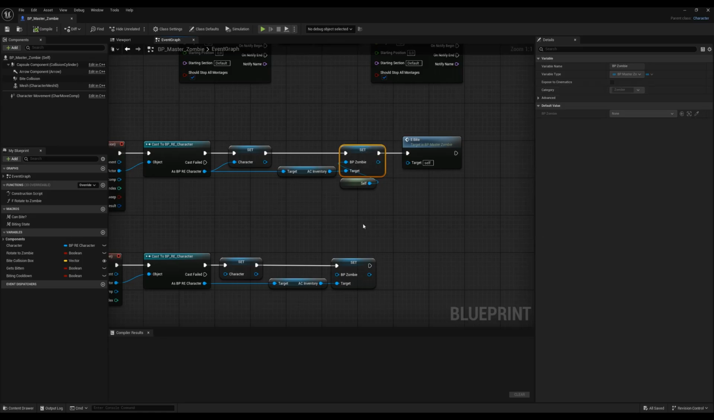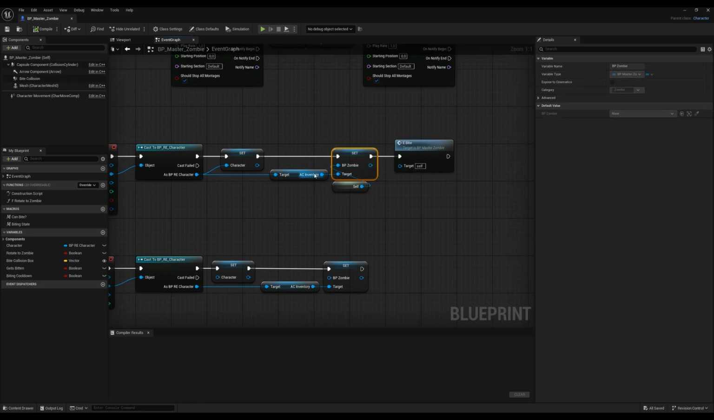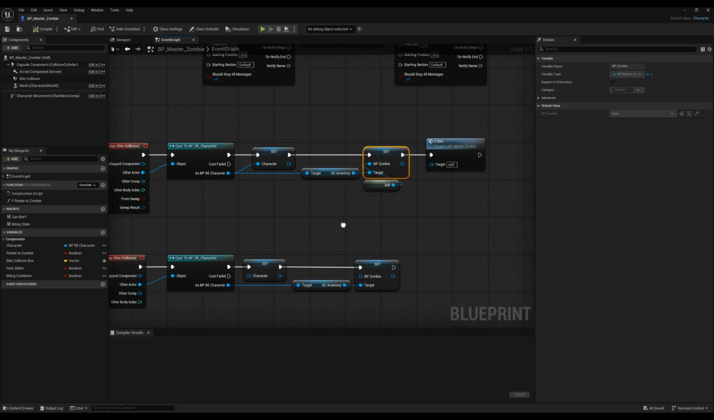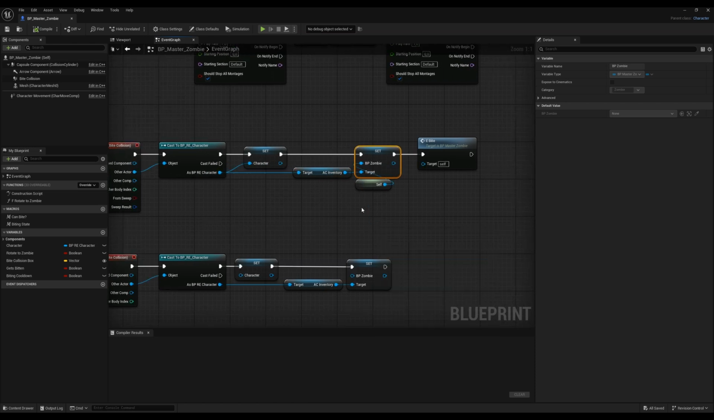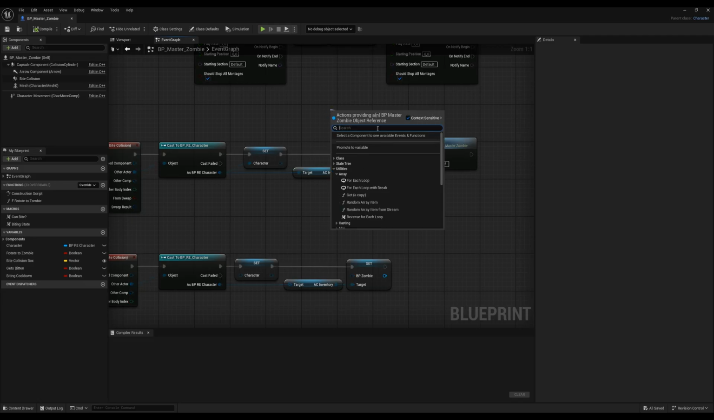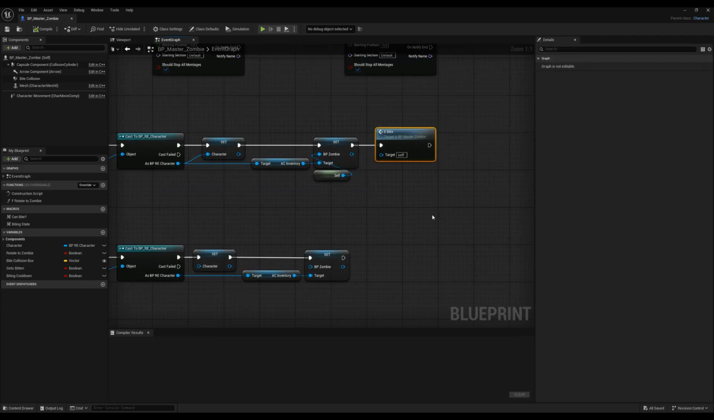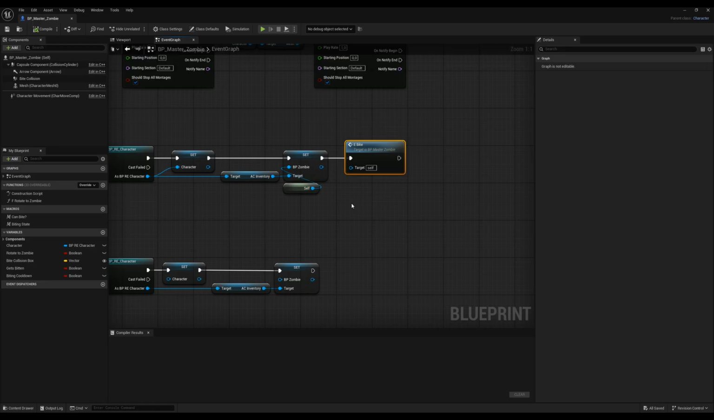I told you in the previous episode, you just create a new variable, and this is the BP master zombie. So you search for that. You cast it from the AC here inside the master zombie. You drag from the AC, get this variable, and the BP zombie is the self. So just drag out and you have the self. After that, I will show you the event. This is the event byte.